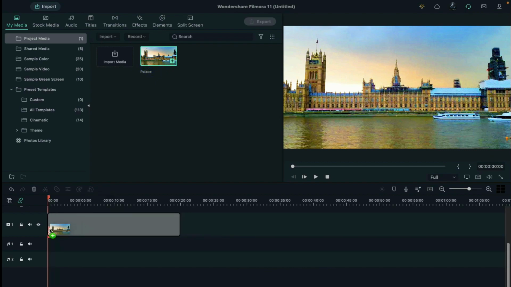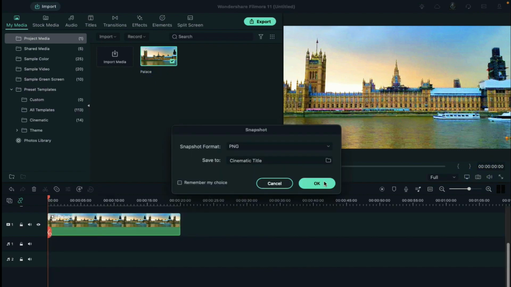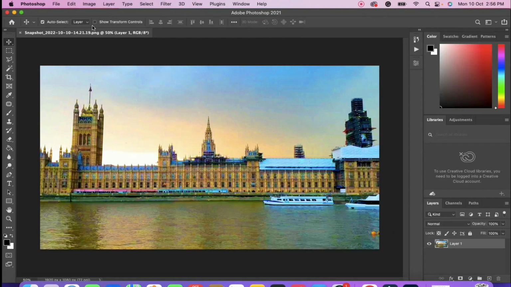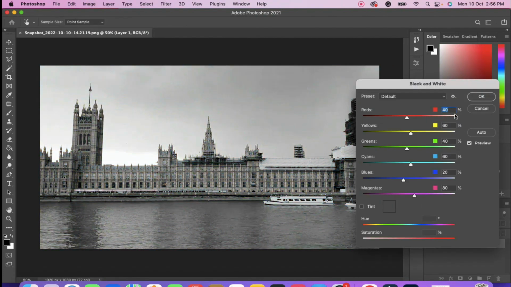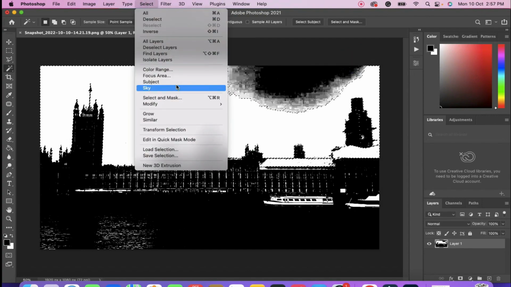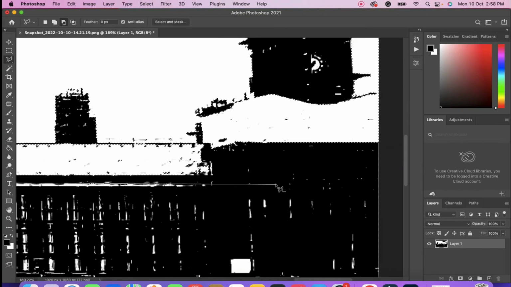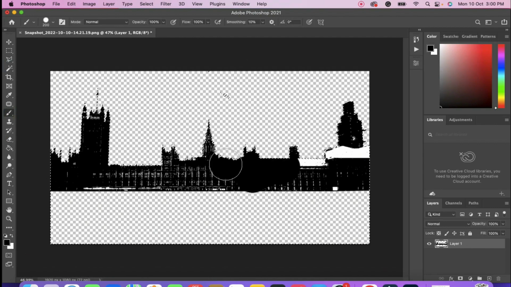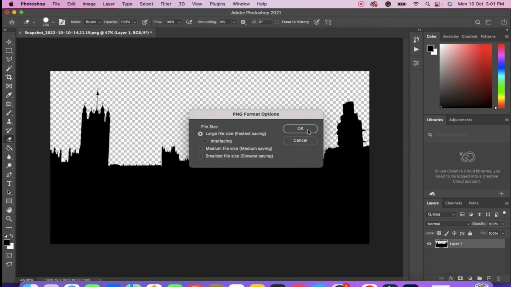Drop your background footage on track 1. Take a snapshot. Then open this snapshot in Photoshop. Go to the image and change the snapshot to black and white. Then adjust the curve to get full black and white color. Next, remove the white color from the image. For creating a mask, use black color to cover palace and river. Then save this image in PNG format.